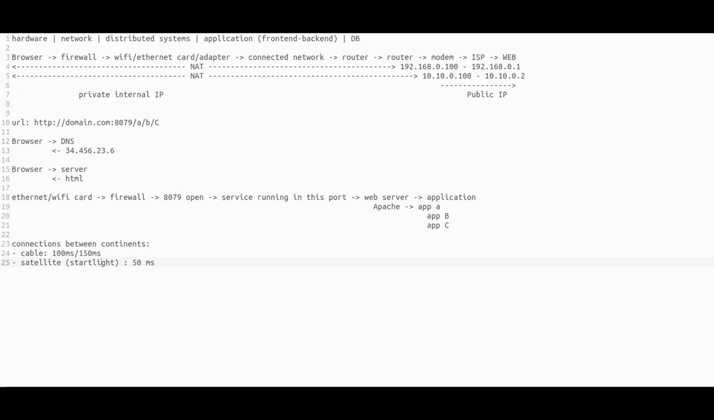Then additionally we have problems of bandwidth. Through cable you have a bigger bandwidth, and in satellites you have a smaller bandwidth. So why is this important? Let me give an example. Let's say that you want to create a streaming app, a video streaming app with 4K quality, something like that.